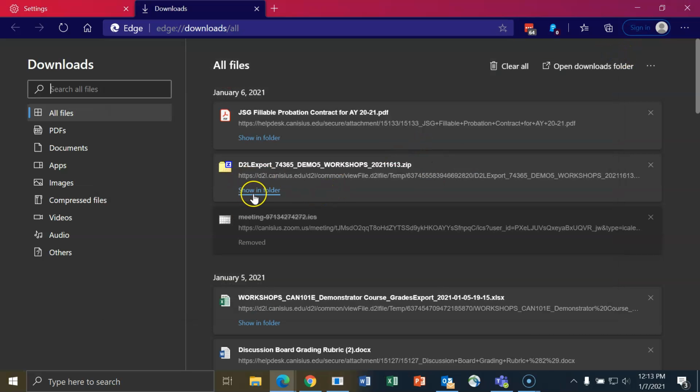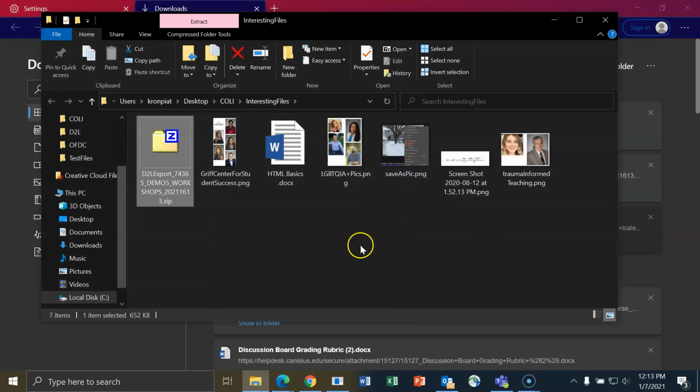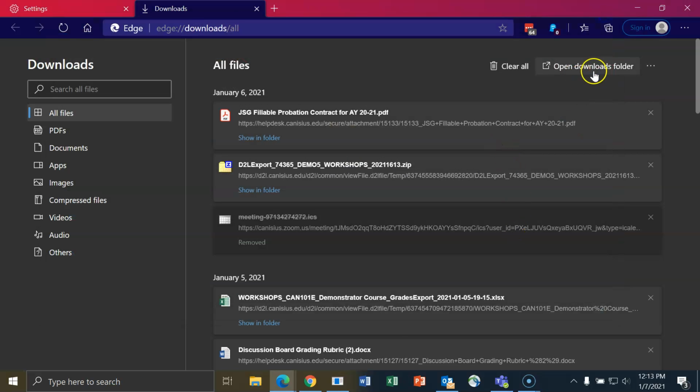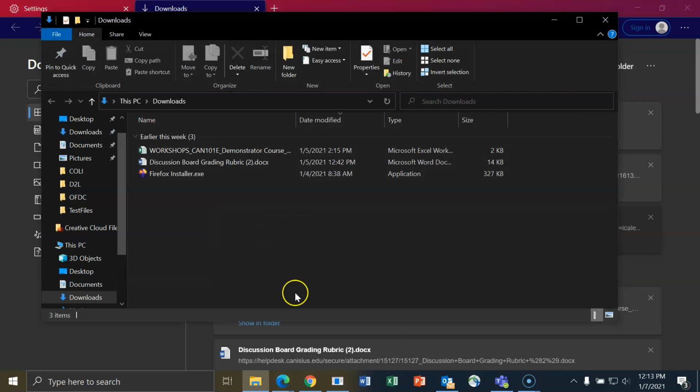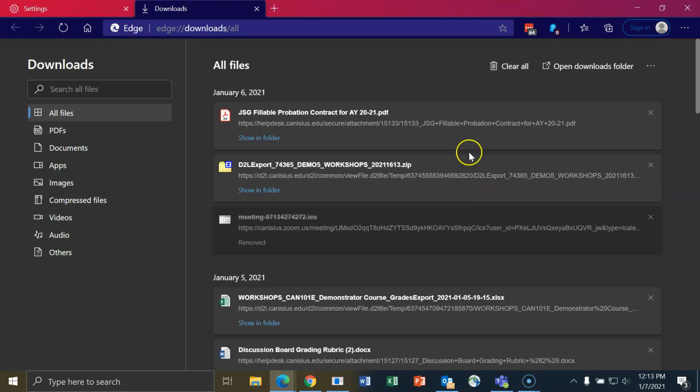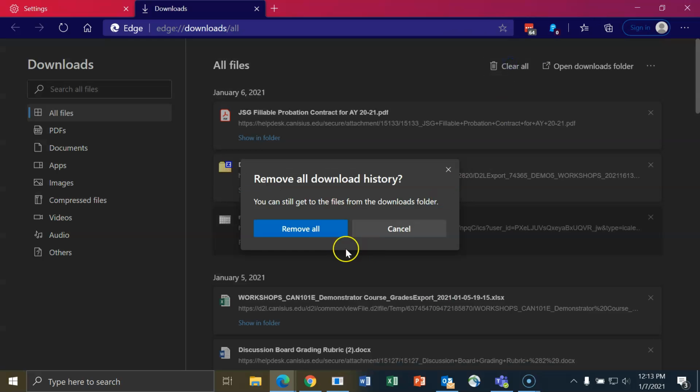Or I can click on, like I said, Show in Folder, and this will open up the location of where the file is. I can also click on here to open up the Downloads folder without having to go to the File Explorer and click on Downloads. And I can also clear all the files that I have here, which I'll do that now.